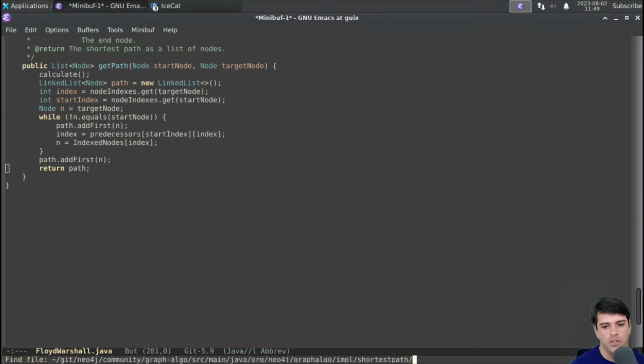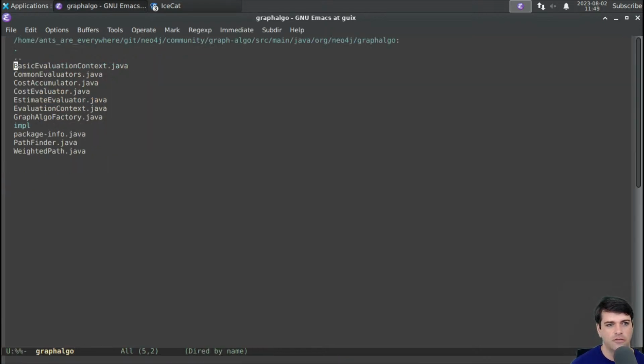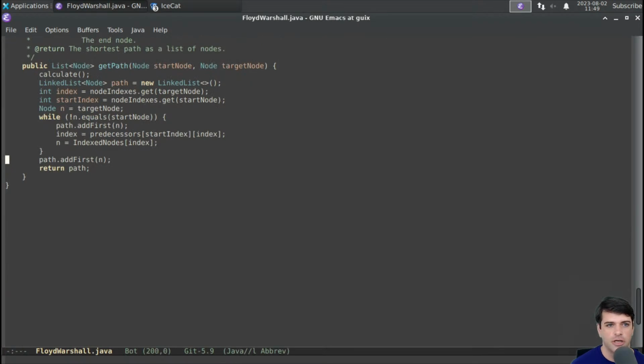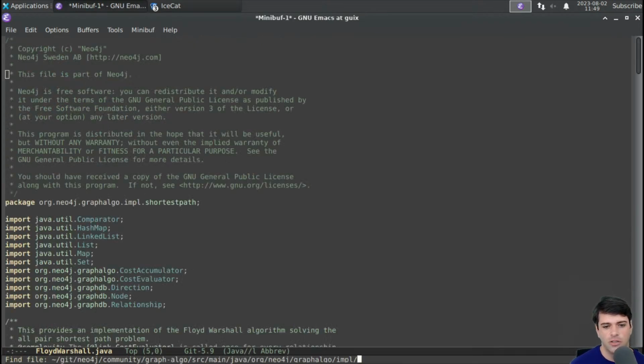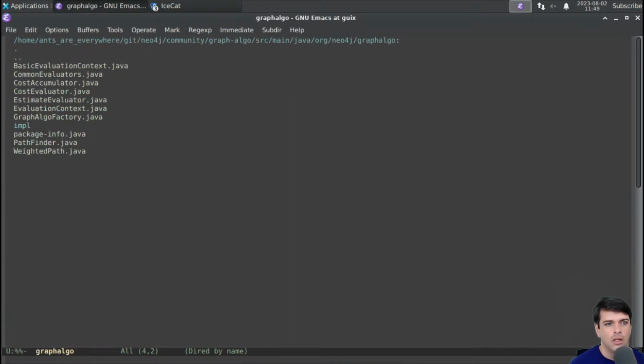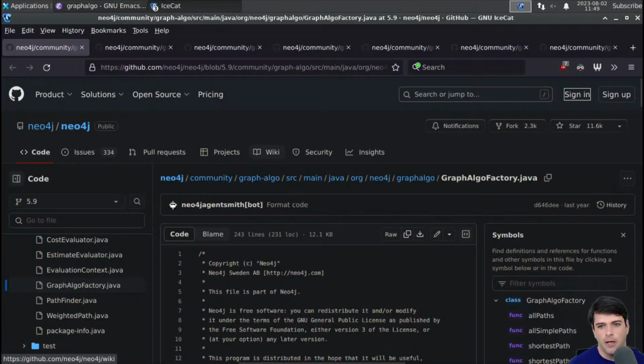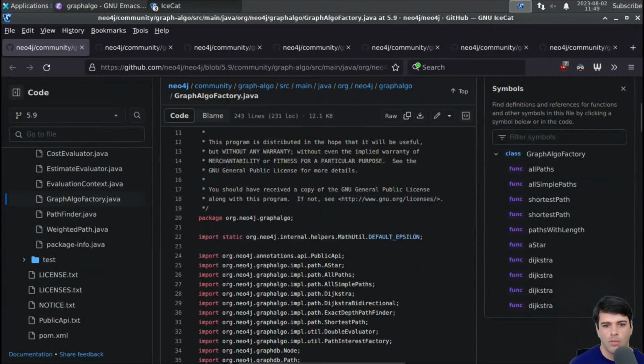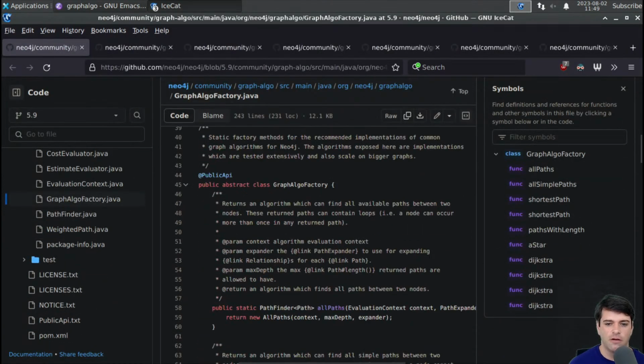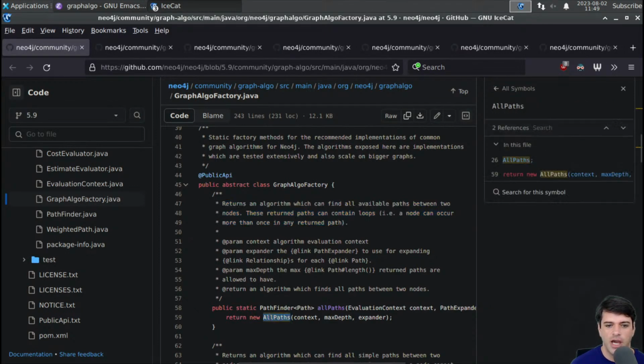So where is it used? Is this just for if you want to use Dijkstra on your stuff? Or does this get used internally? I don't know. But let's plow along. Here's the graph algo factory. Pathfinder returns an algorithm which can find all available paths between two nodes. These returned paths can contain loops. That is, a node can occur more than once in any returned path. So if you ask for Pathfinder, you get all paths.